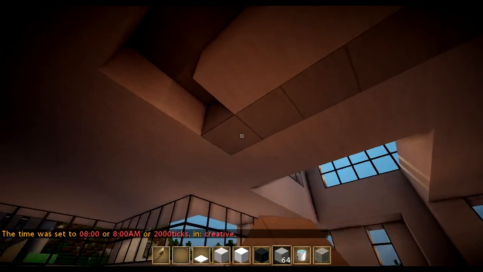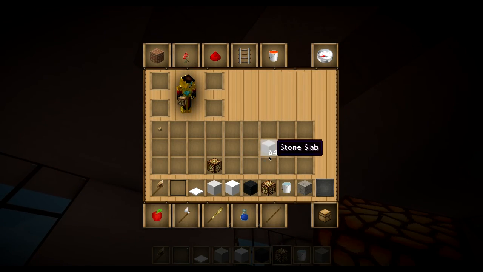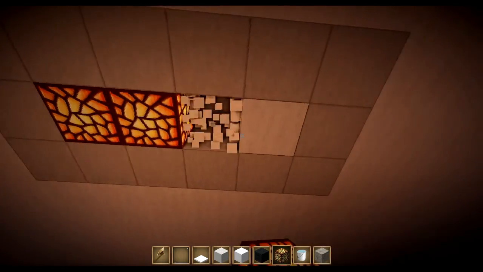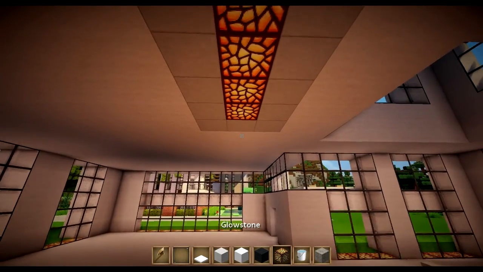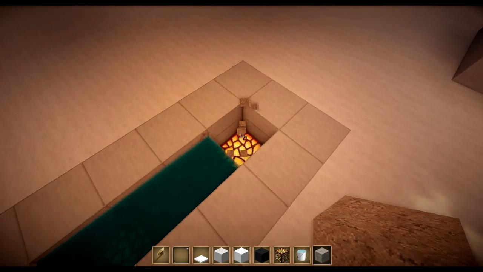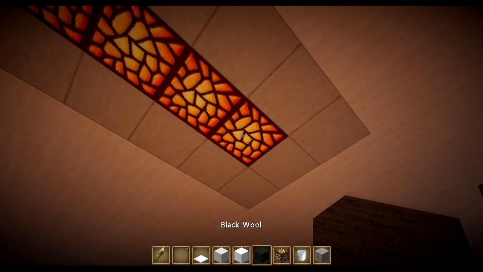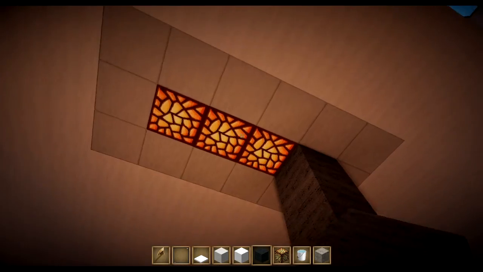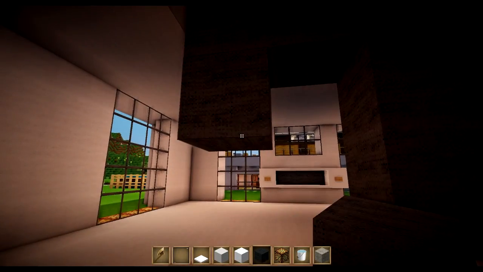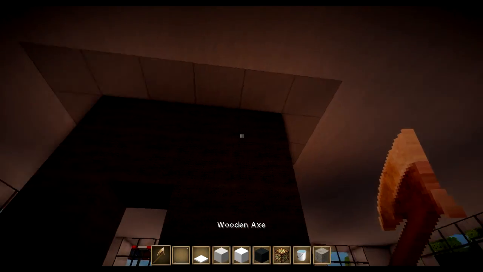2, 3, 4, 5, 6, 7, 8, 9, 10, 11. Grab one of those glowstone. Place it right there, right there. Okay. Now, let's place this here. That won't work. We'll do it with black, so let's go here. Make this neat little shape. We'll select all of this.